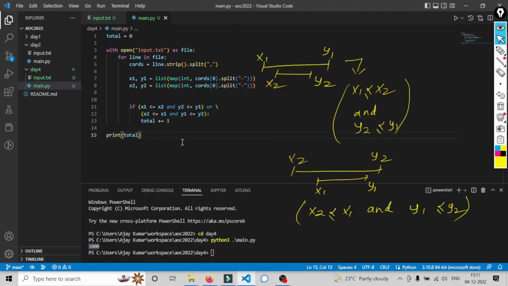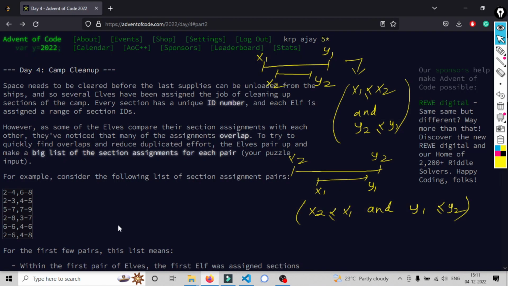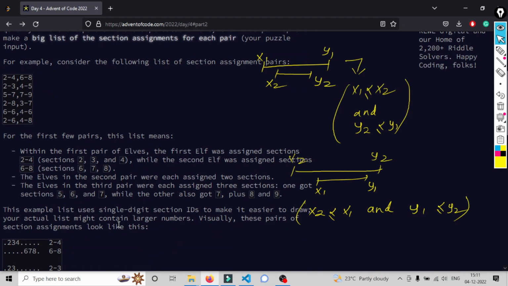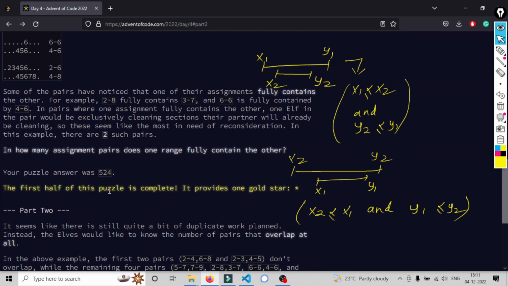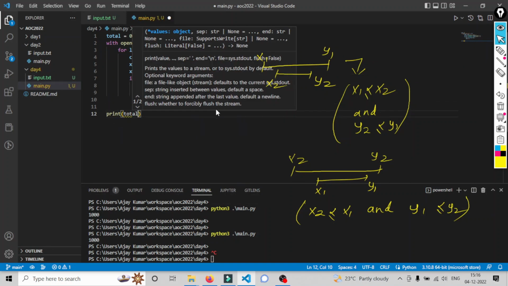Okay, so let me just check the output. No, something is wrong. Okay, so here was the mistake. Since I had copied and pasted it, I forgot to rename it, so make it index 1. So it should be index 1, right? And at the end print total.